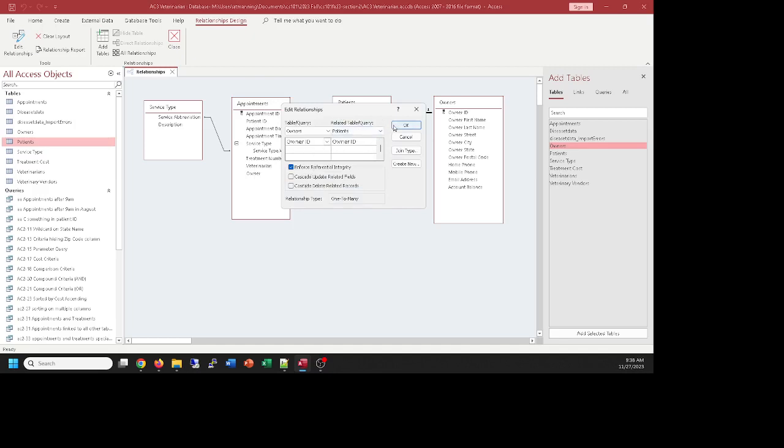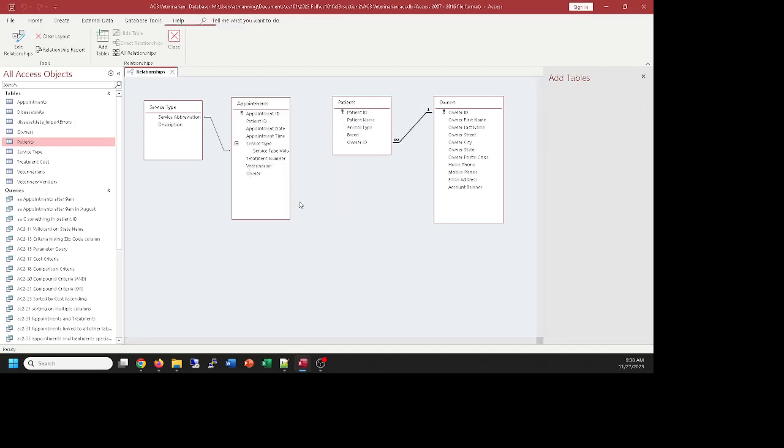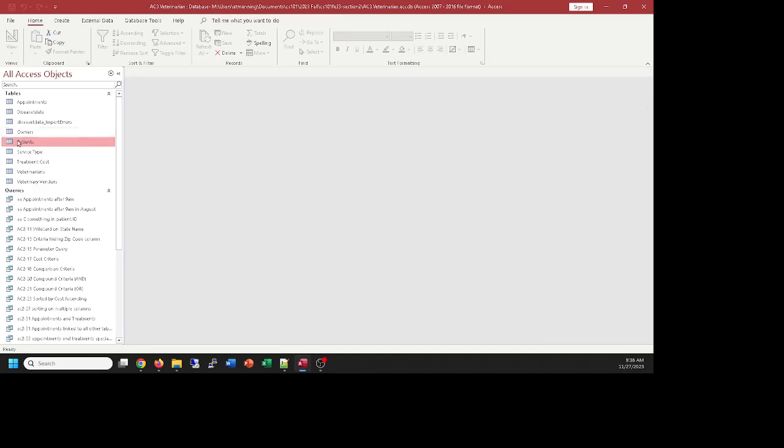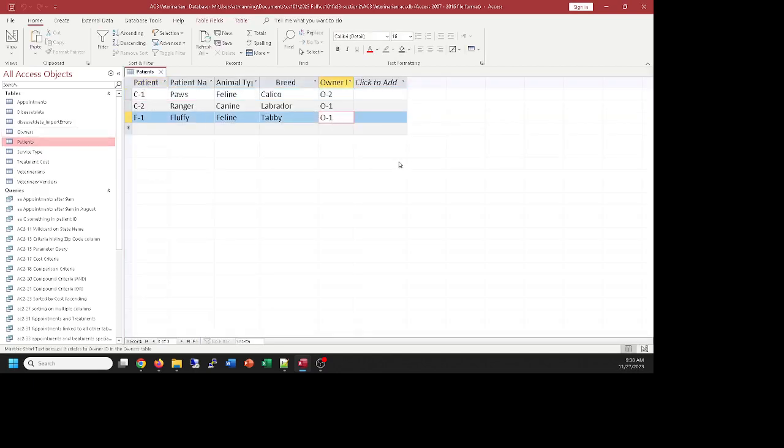Now let's see what happens when I close this, saving the changes. Close saving changes. Now let's see what happens in the patients table if I accidentally try to refer to owner O-11 for Fluffy. It'll let me enter it now, but if I try to leave that row or close the table, it'll say, sorry, there is a related record required in the table owners. It will not allow me to make Fluffy an orphan by accidentally entering incorrect owner. That's what referential integrity is doing for me.